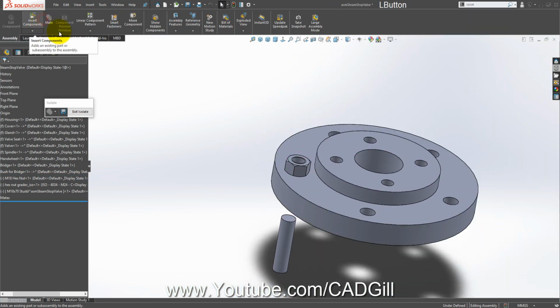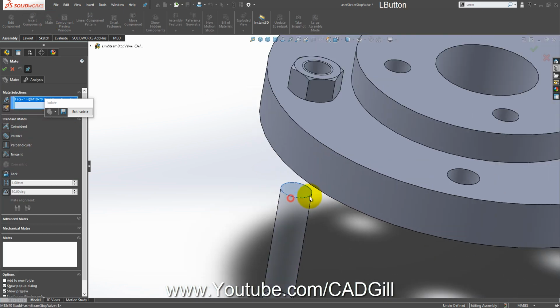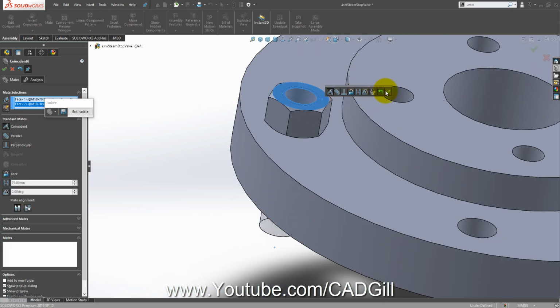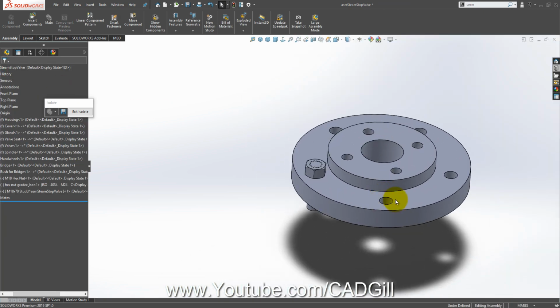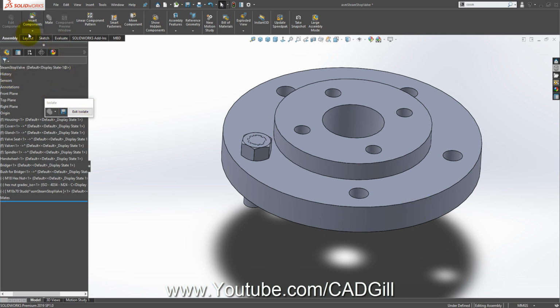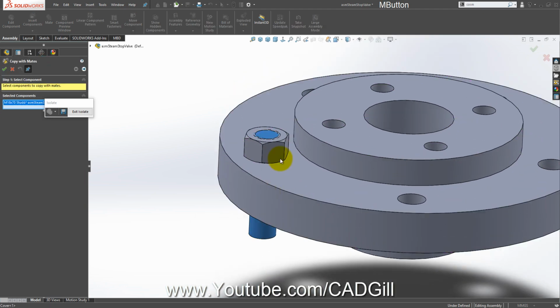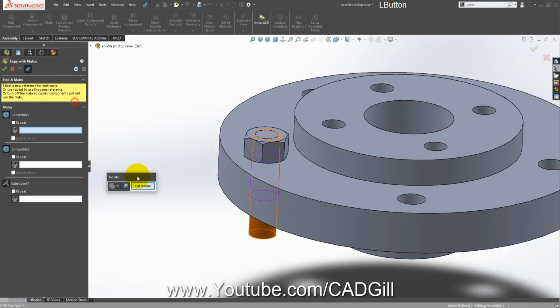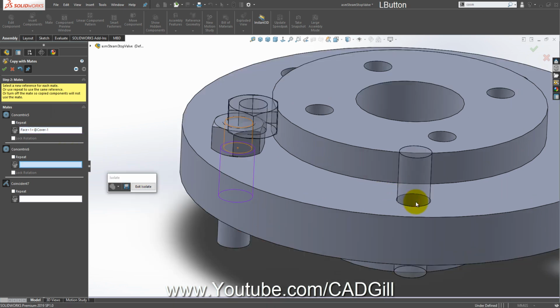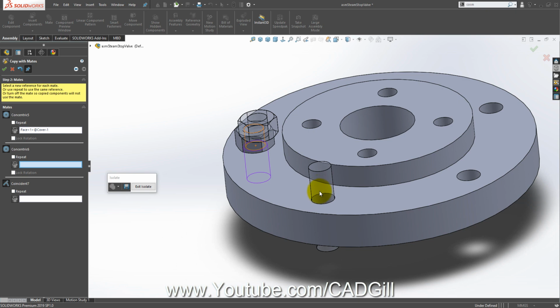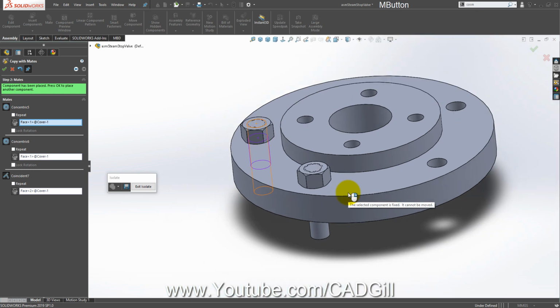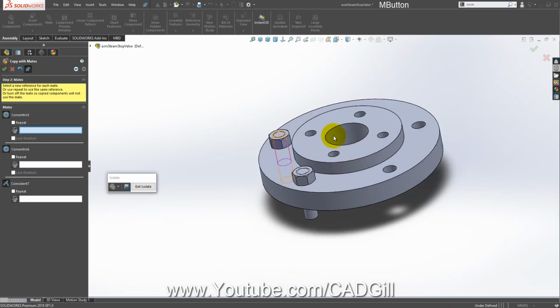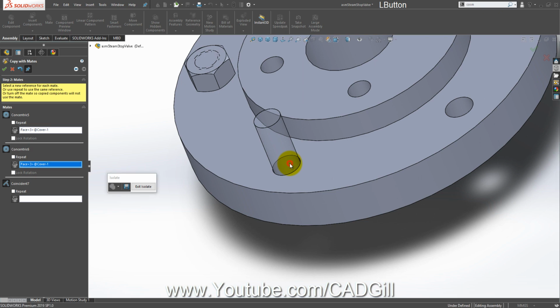Now the mate between this face and this face. You can think that there is interference, but let it be. It is not very important here. Now insert, copy with mates, this part also. Next, concentric here. Concentric here also, and coincident with this. Click OK. Let's repeat the same process here also.